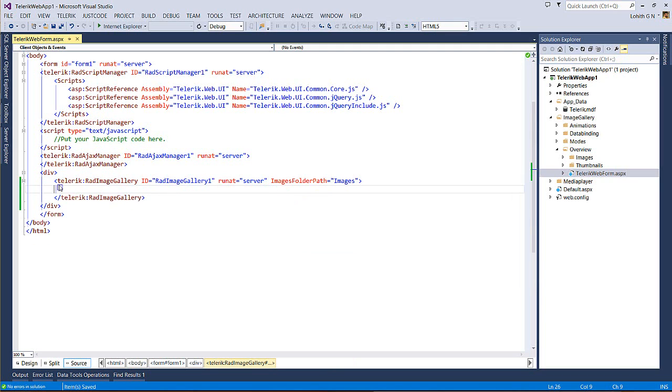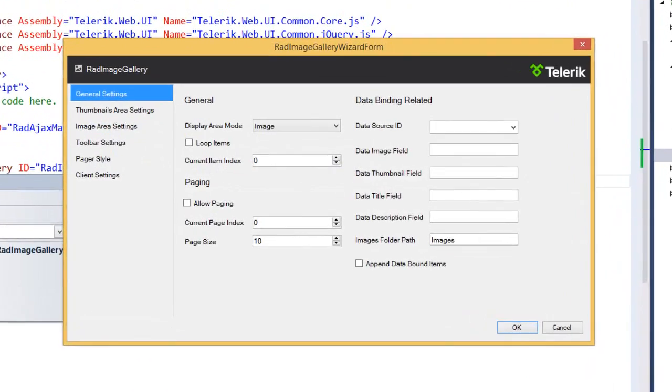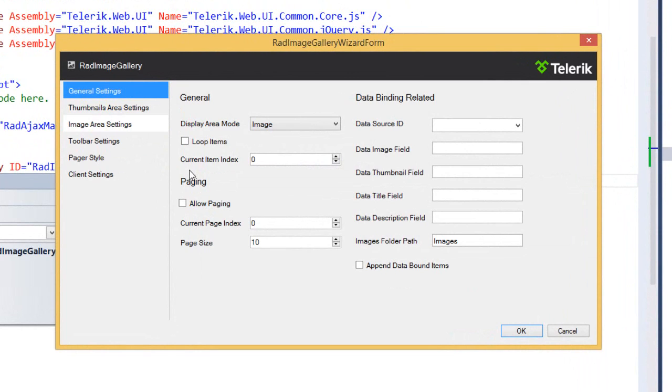If you look, this is a smart tag that is available on the RadImageGallery. Just click on this smart tag, and you will now get a configuration window here. I can say open configure wizard. So there you go. It says general settings, display area mode is image. We'll come back to each one of them.